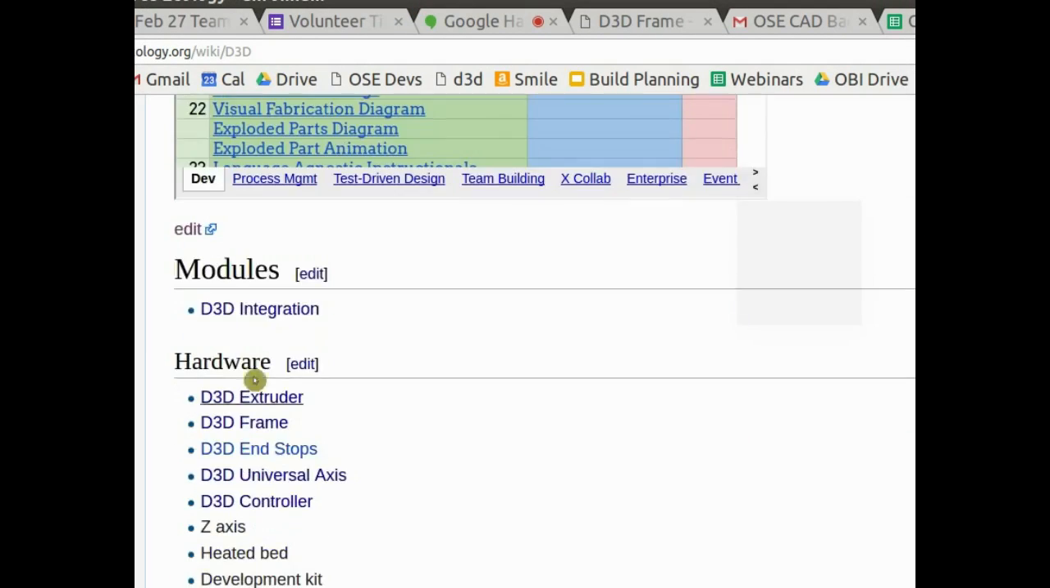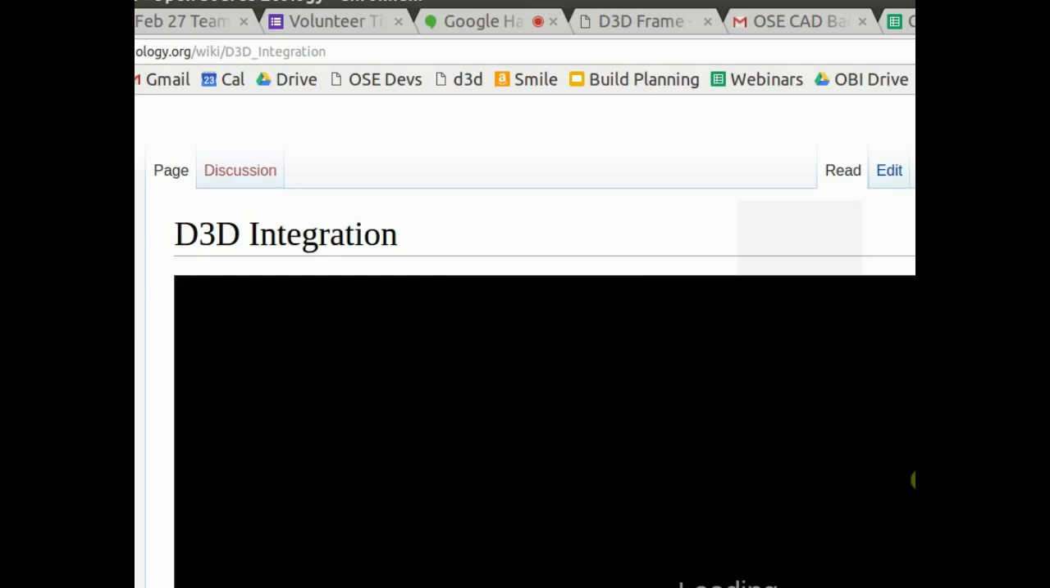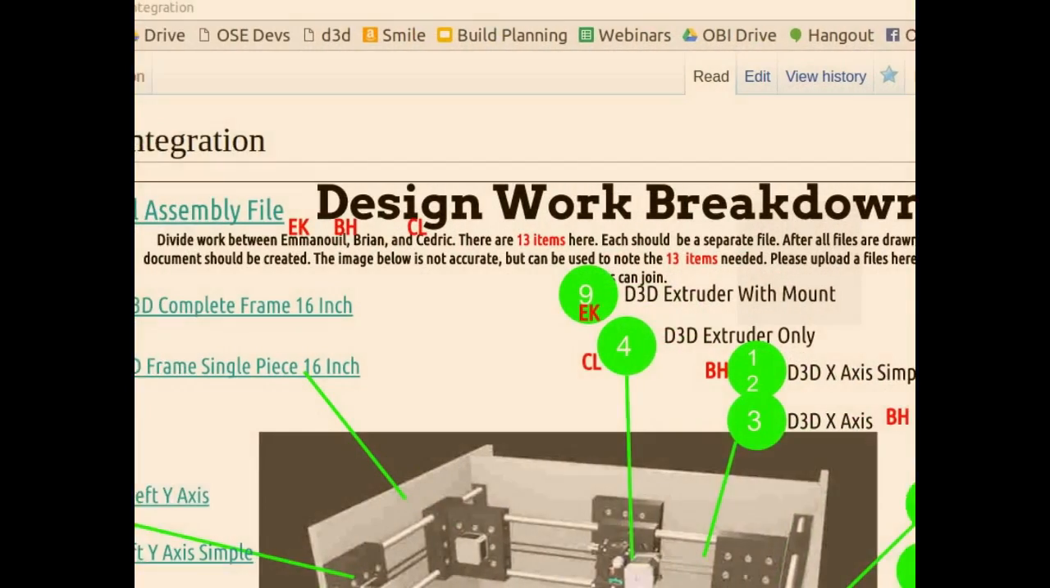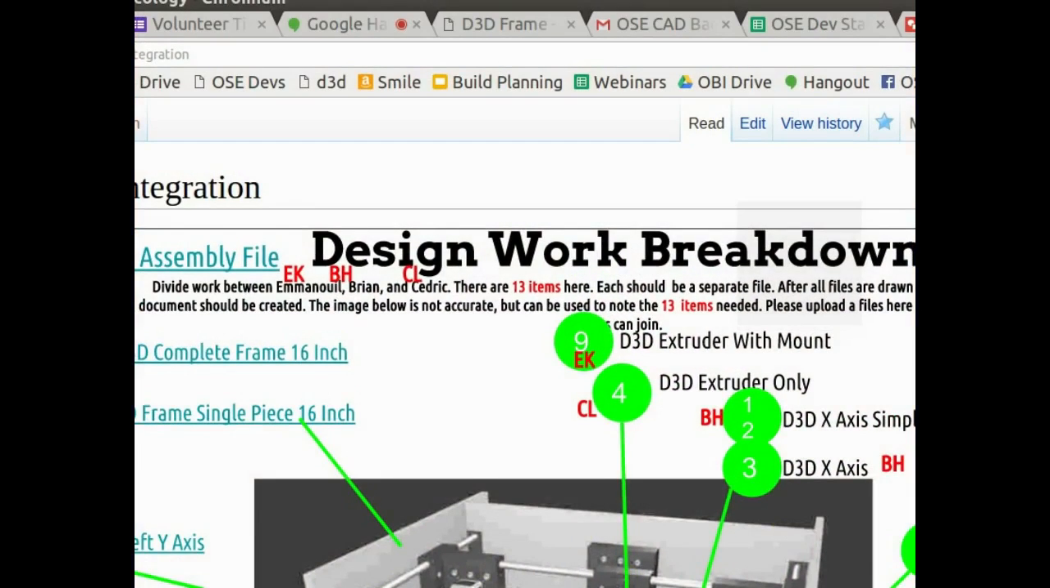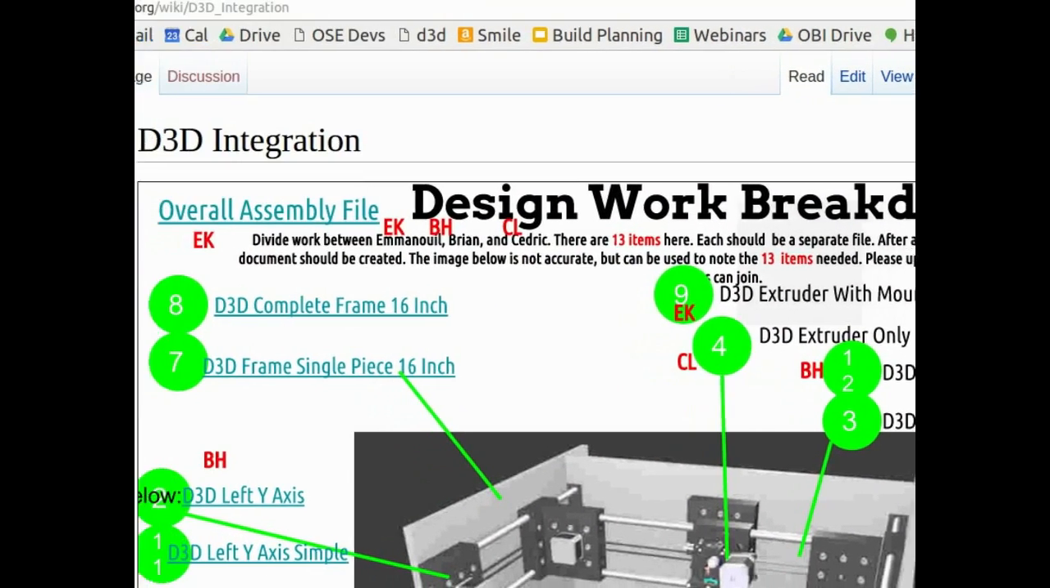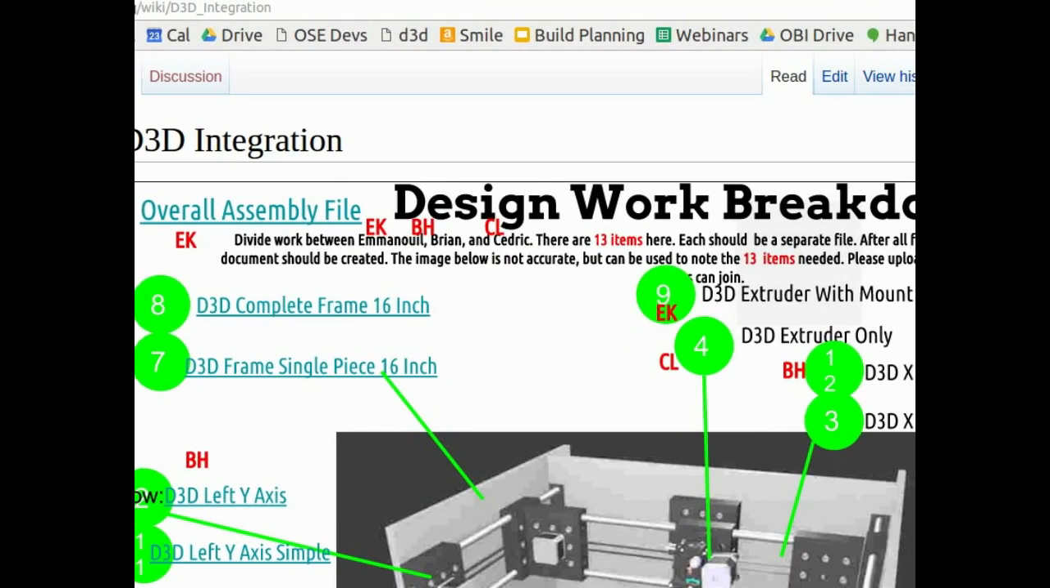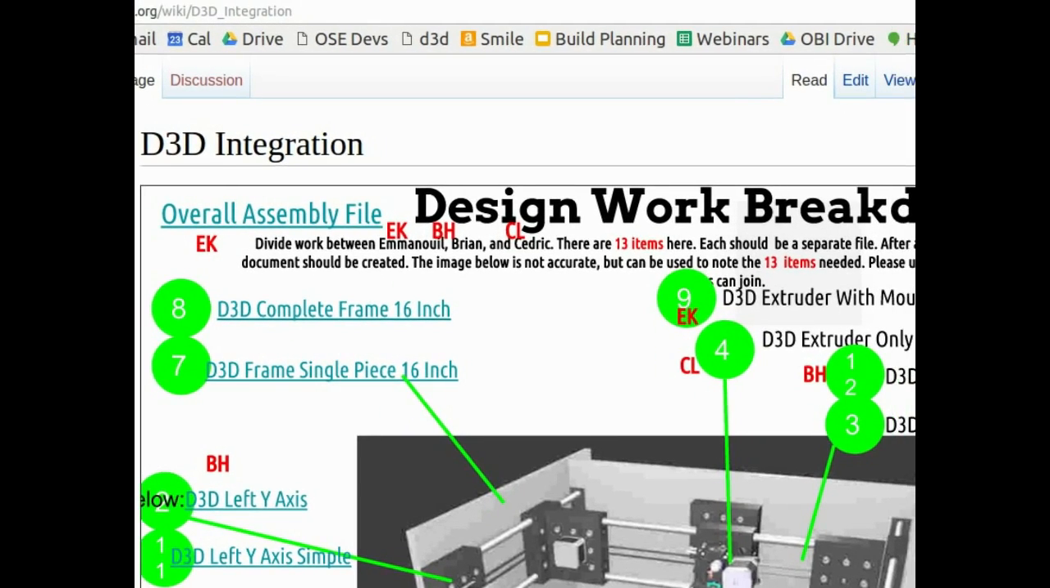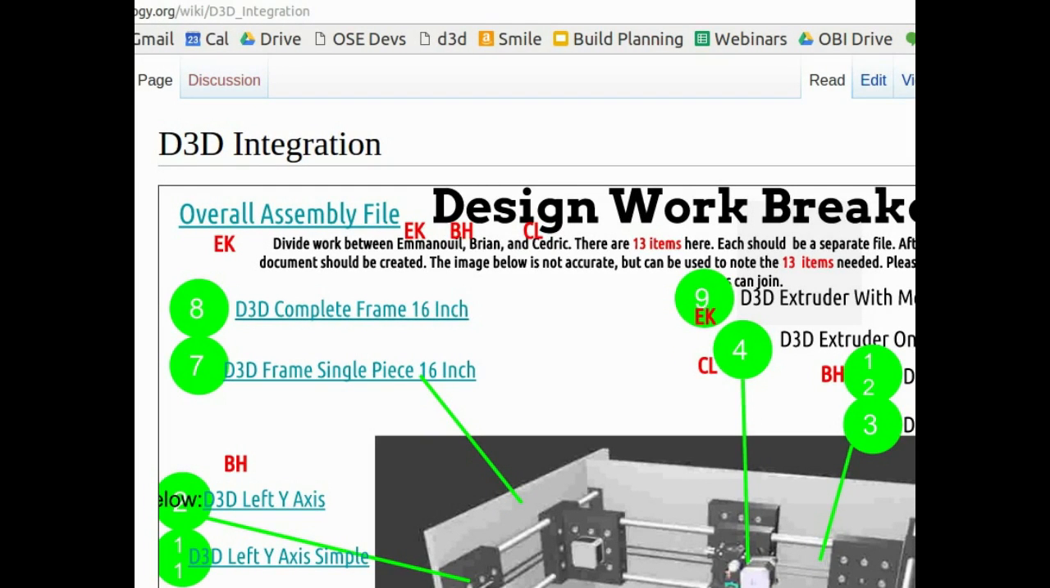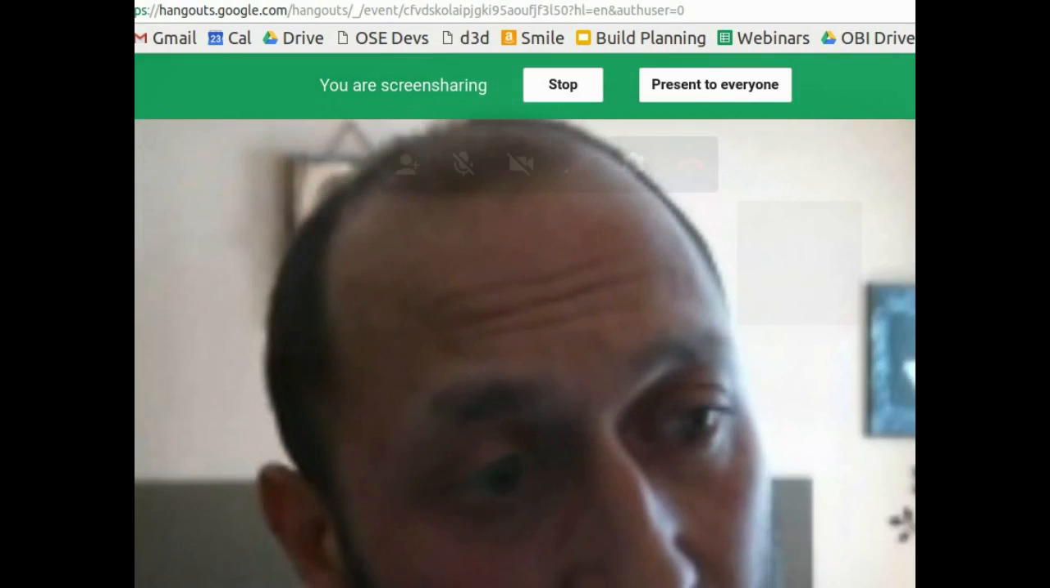As far as what we were trying to do with the modules, the D3D integration, for everyone's reference, the frame and everything is made up. We broke it down into about 13 parts and had people collaborating on them. This was Emmanuel, Brian, and Cedric. Since there's a bunch of work on the CAD part itself, can we maybe redirect Cedric to work on the CAD for the frame? Cedric, do you want to pipe in?